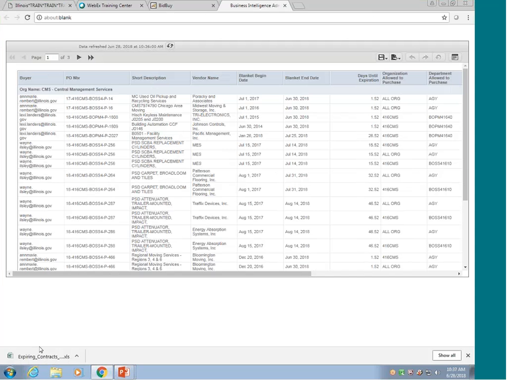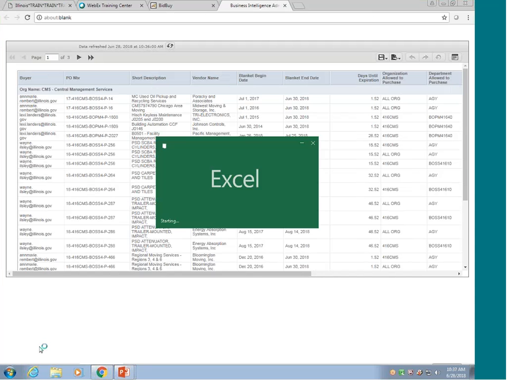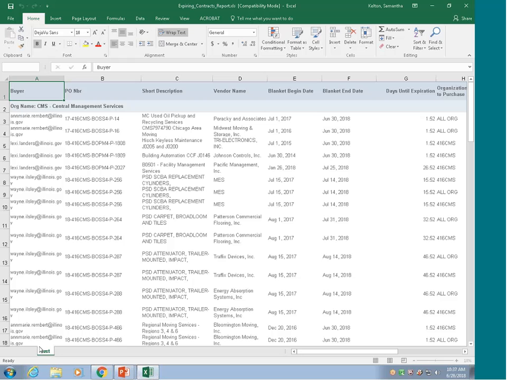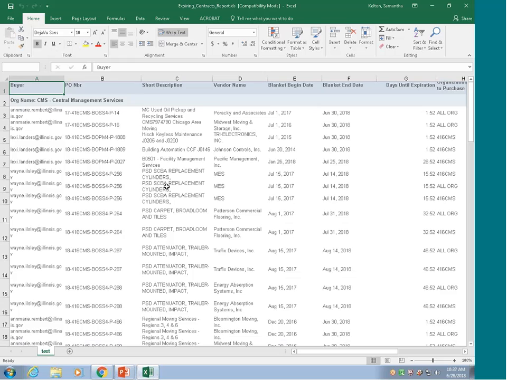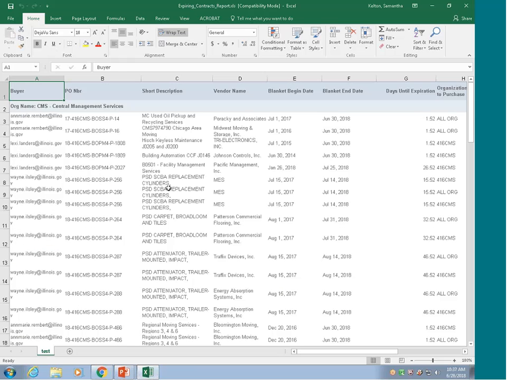Again, depending on how large or small that report is, it may take a different amount of time whenever you're pulling those reports. So if it's a very large report, it might take a little bit longer for you to pull. So with this being in Excel, now you would be able to add filters and organize this in any manner that is necessary for you.